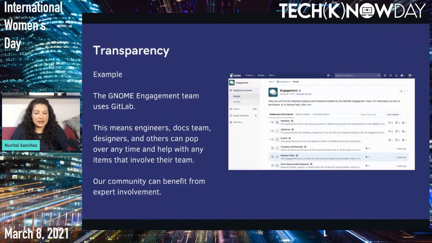As I mentioned, in open source, sometimes we have engagement teams that are kind of like the marketing team. And one of the things that we've seen at the GNOME Foundation, which is one of the projects that I contribute to, is that when the engagement team has created some sort of blog post, or some sort of image for promotion, we can get expert involvement much more easily because of that same platform or tool. So it helps with that transparency.